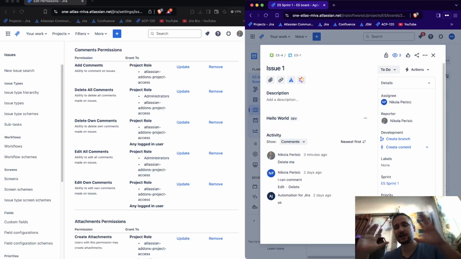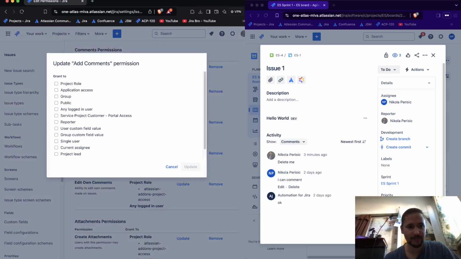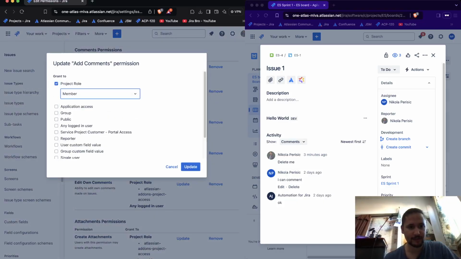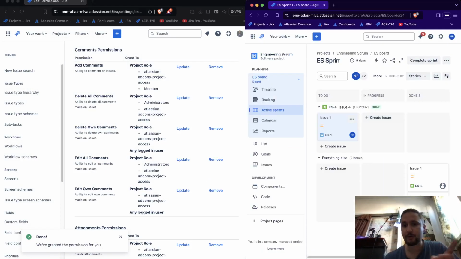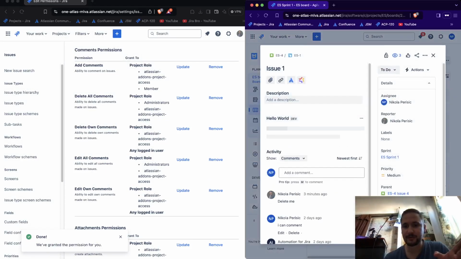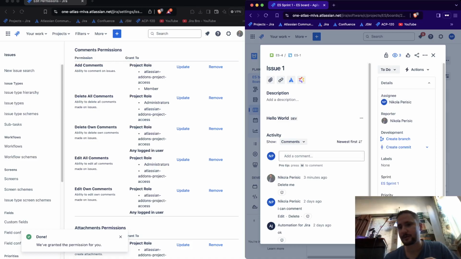You had that dialogue, the text field where you could actually add your comment, but it's gone now. You cannot add a comment at all. So that is what this permission does. So when I go back and I set it to any logged in user again, as you can see, it is here.